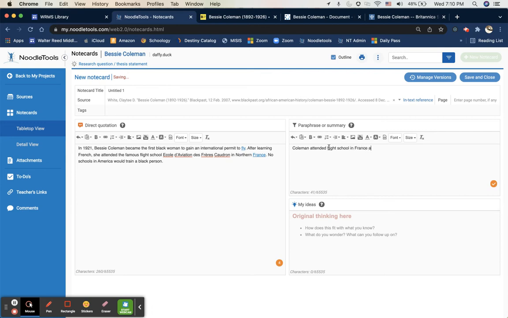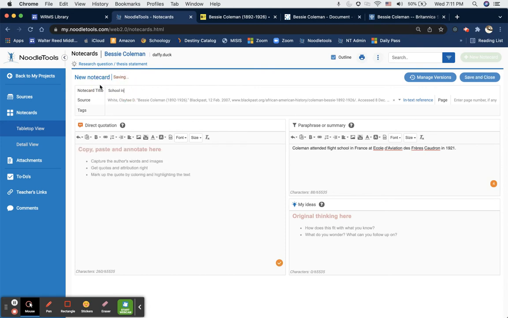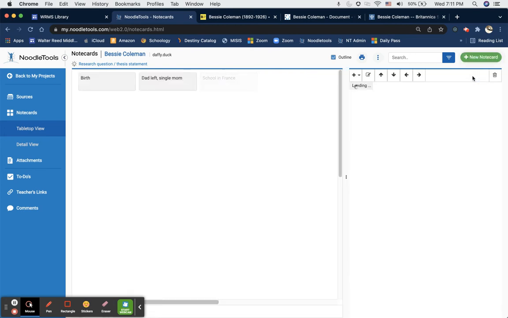in France at École, meaning school, Aviation, meaning flying, des Frères. If I hold down the key, the vowel, it will bring up the different ones. Flight school of the Brothers Caudron. Okay, and then this is in 1921. Okay, so now I'm gonna come over here, school of France, and then I'll say save and close.